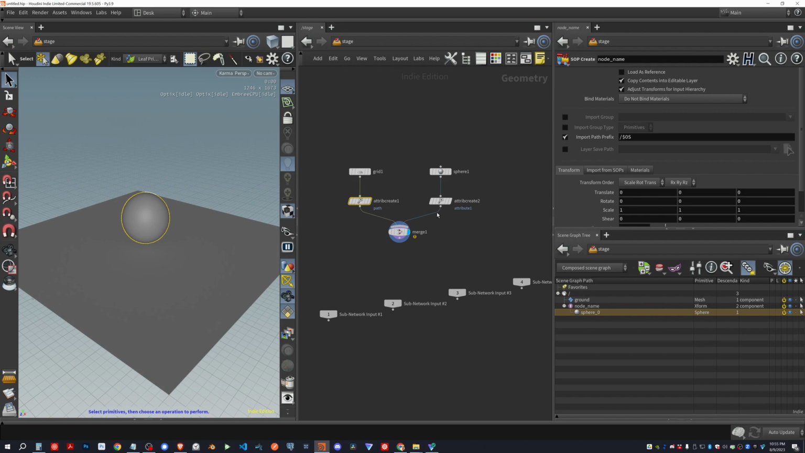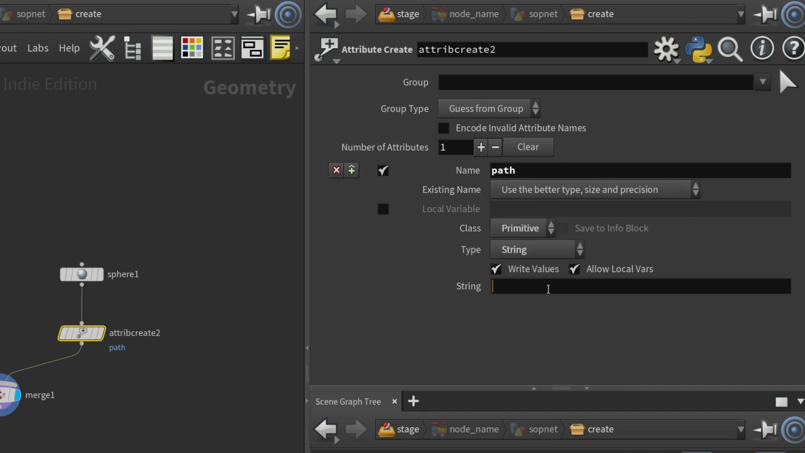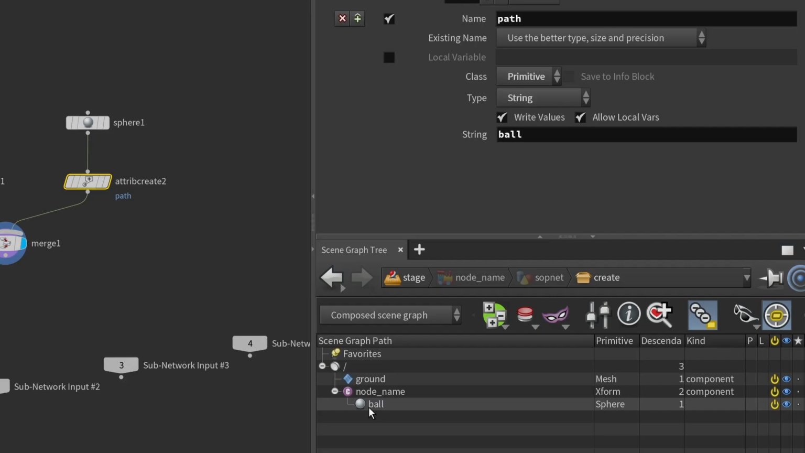So let's come in here and add a path attribute to the sphere. We'll call the attribute path, apply it to primitives, make it a string, and let's use ball. Now look what happened here. It put ball underneath node name. Now if we put a slash in front of it, it doesn't put it underneath node name, because instead of just giving the file name, so to speak, and it building the path for you, we provided the absolute path.